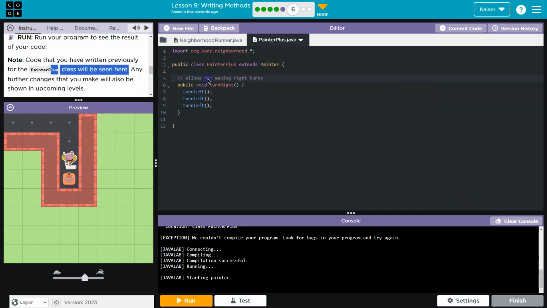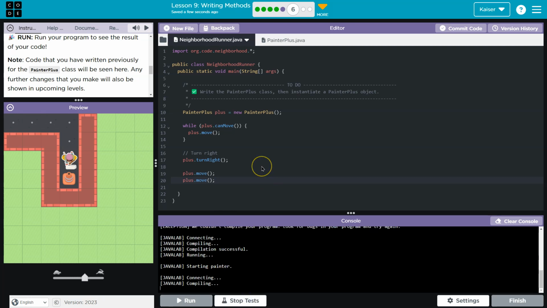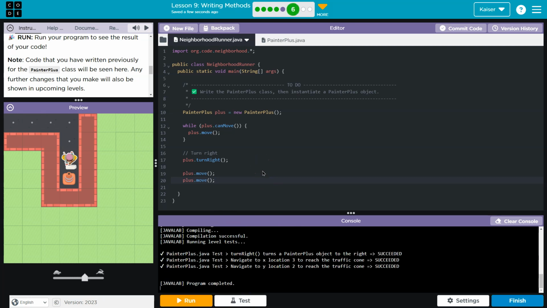And our previous code's there. Cool. I'm going to give it a few spaces. And yeah, let's see. Awesome. Onward.